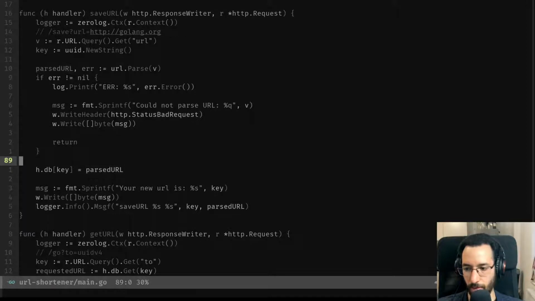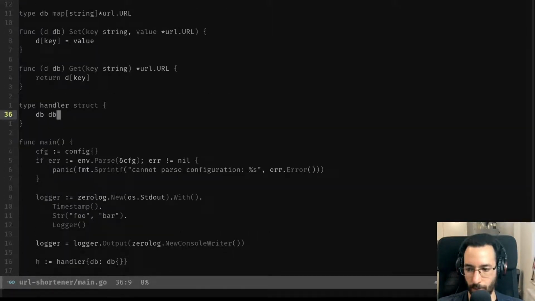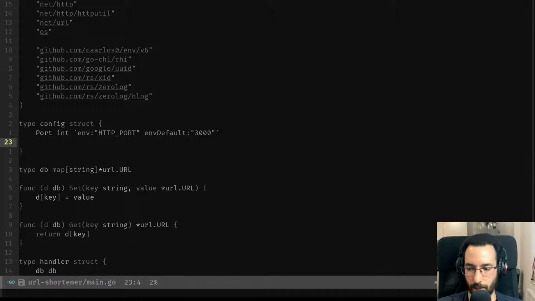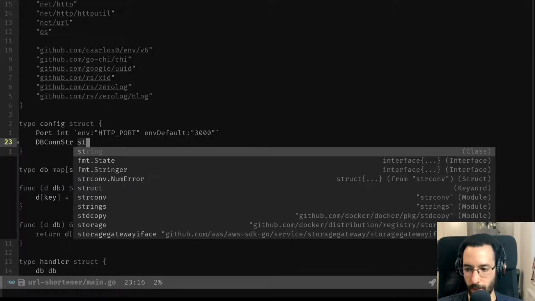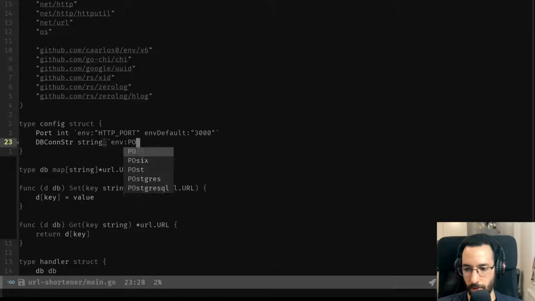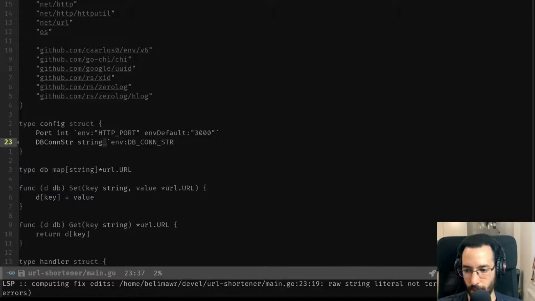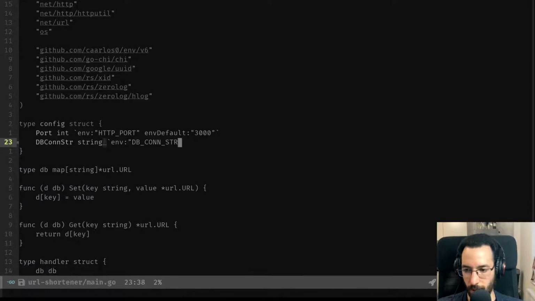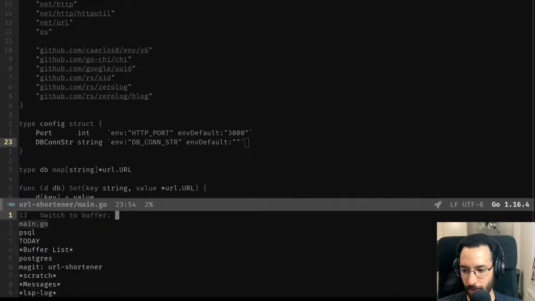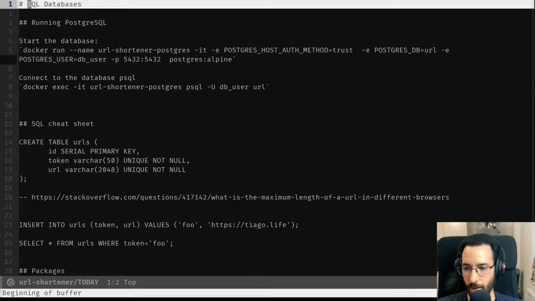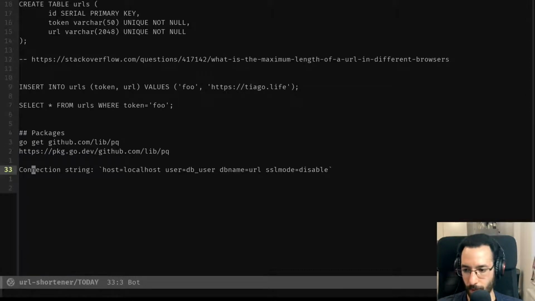We have a database. How do we connect to a database in Golang? So let's first of all, on our config, let's add a db con string. Let's say string, and I'll call it db on here the same name. That should be quoted, and full. And I also have it here ready, so I don't make many typos. My connection string is somewhere. My connection string is here.